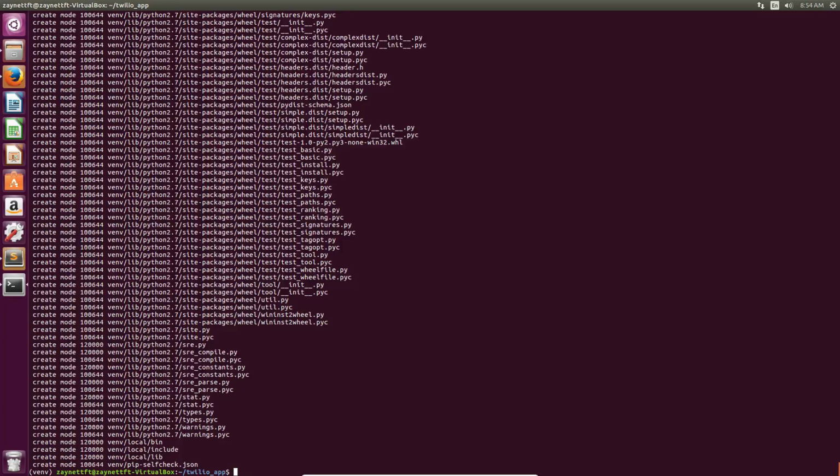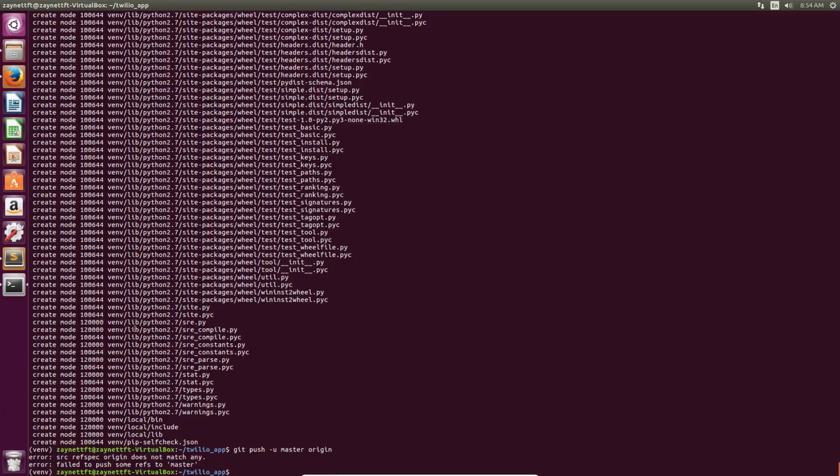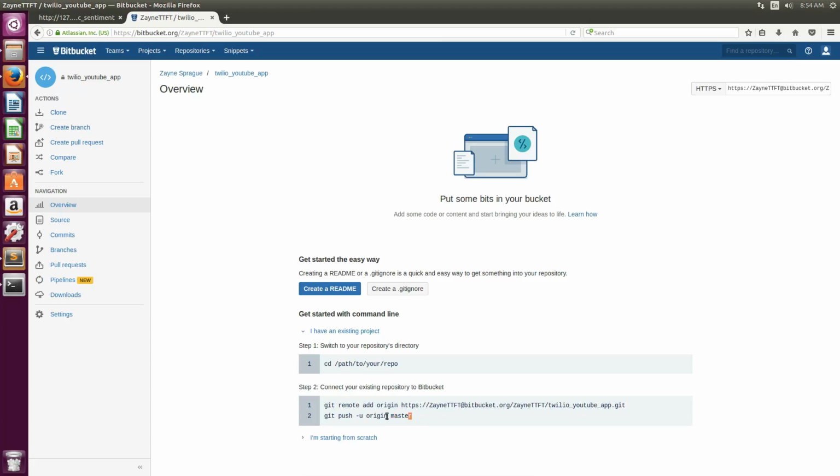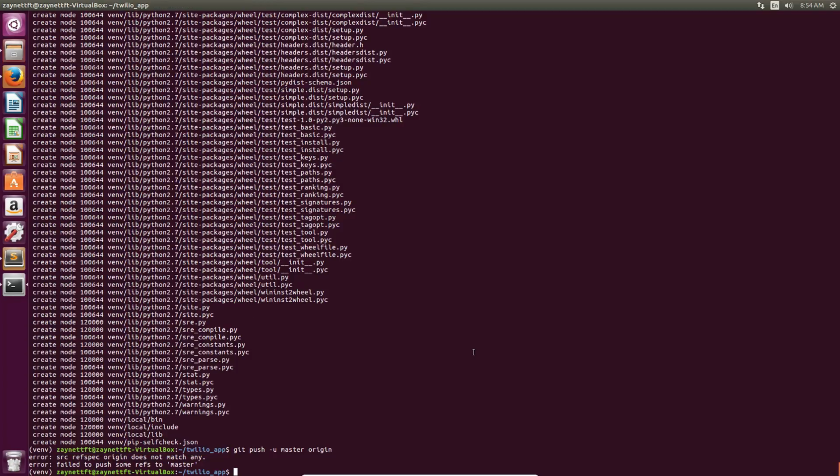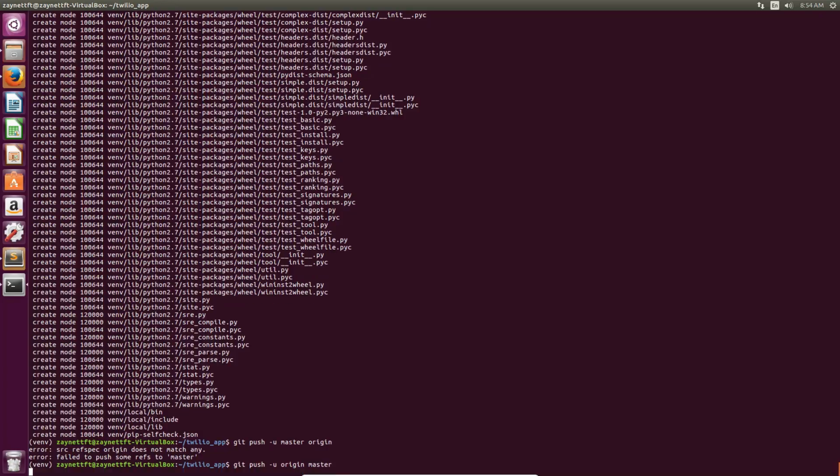Now all we have to do is push it. So we're going to say git push -u master origin. This is going to put all of the files that we have committed in that last command and push it up to the Bitbucket repository. Go ahead and hit enter. Oh, I think I got this command backwards actually. Yes. Okay, so my mistake. It's actually git push -u origin master. My mistake.